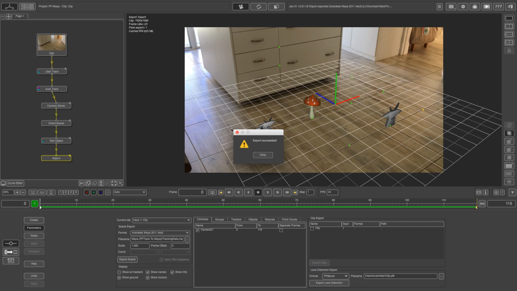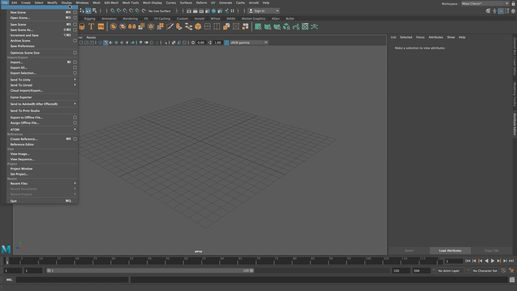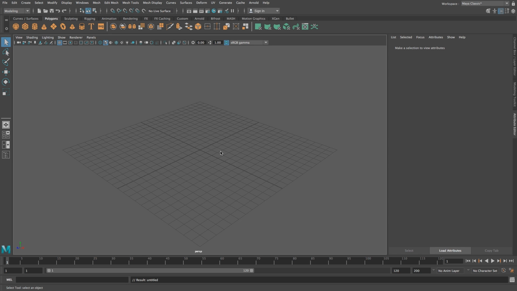Okay, so it's going to give you this message, export succeeded. Click on OK, and now we can jump into Maya. Okay, so here we are in Maya 2017, but you can use any previous version of Maya, it should work fine. So before we start, we're going to create a new scene. Click on file, and then click on the little box next to new scene to go into the settings, and then make sure that your frames per second, your time, is set to the same frames per second as we set in PFTrack. In my case it was 24, so I'm going to click on new, and don't want to save that. So basically it's going to create a new scene with a frame rate of 24 frames a second.